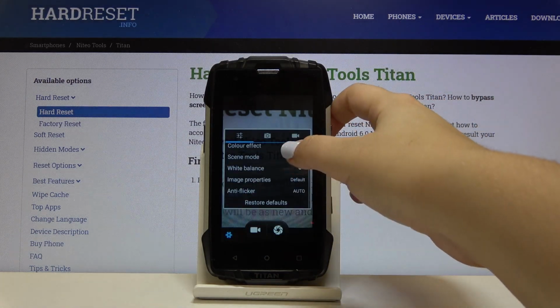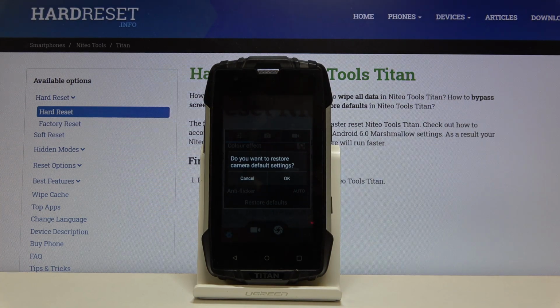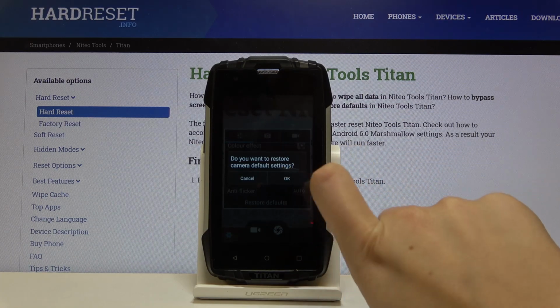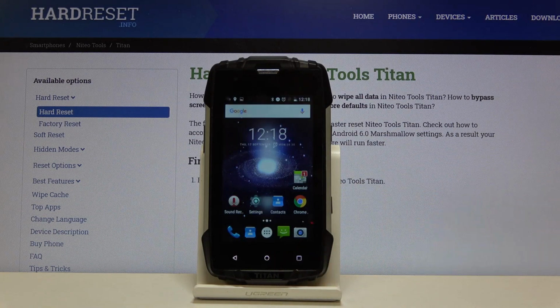Now let's scroll down to the very bottom and find Restore Defaults, and let's tap on it. Now your device is asking you if you really want to restore camera default settings and if you want to click on OK. And that's all, camera settings just got back to their default state. So that's all. This is how to reset camera settings in your Niteo Tools Titan.